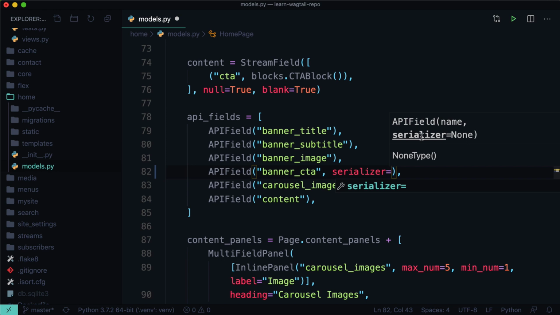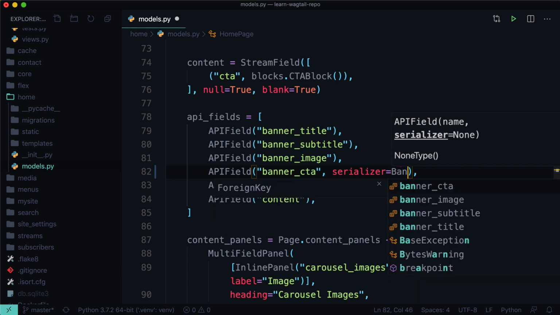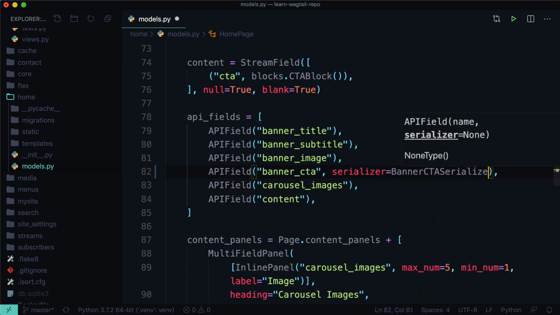You can see that I'm using VS Code here, and it says the APIField takes a name and then a serializer. By default, there is no extra serializer. So let's go ahead and add a custom serializer in here. Let's call this BannerCTASerializer, and it's going to be a class, so it takes parentheses.